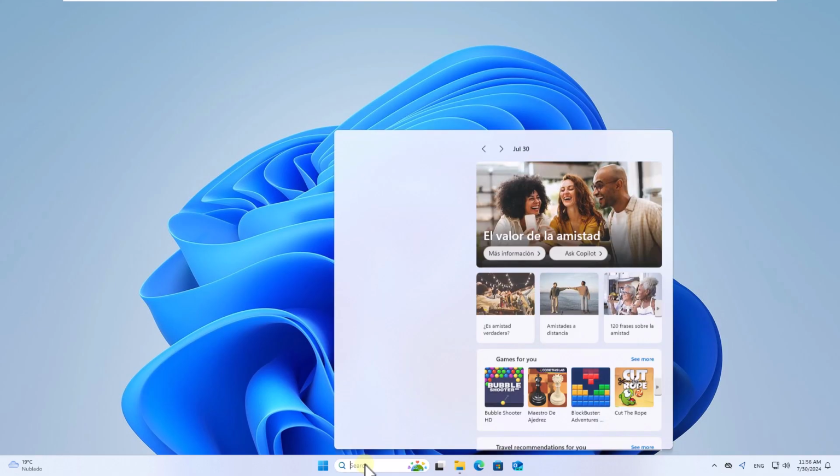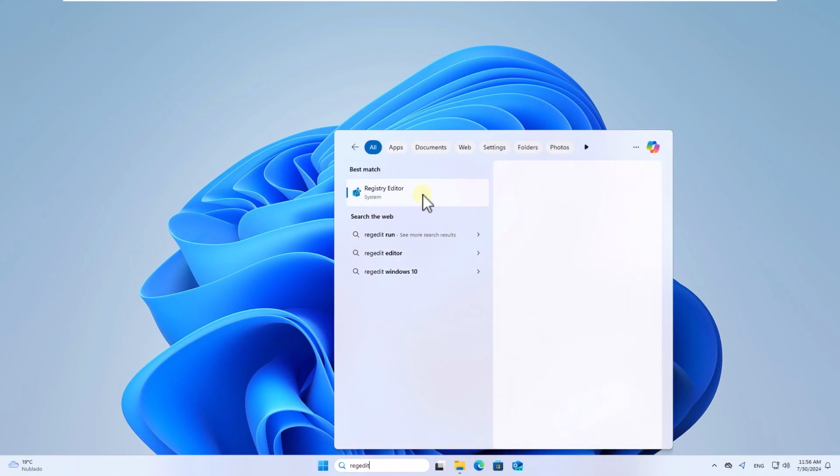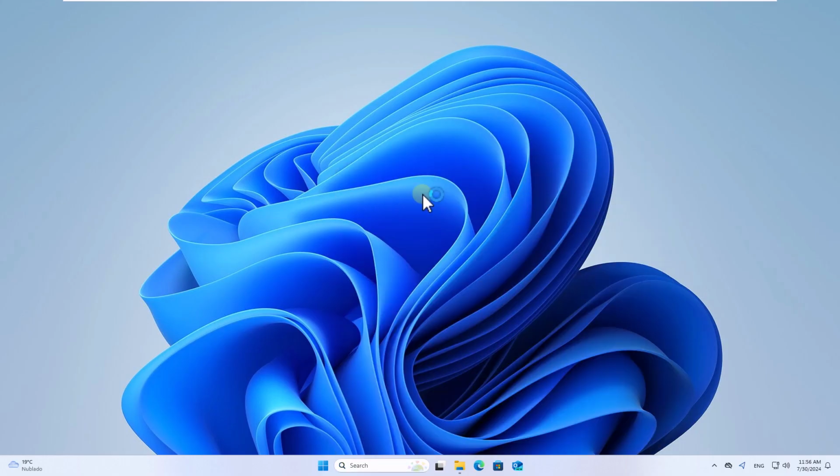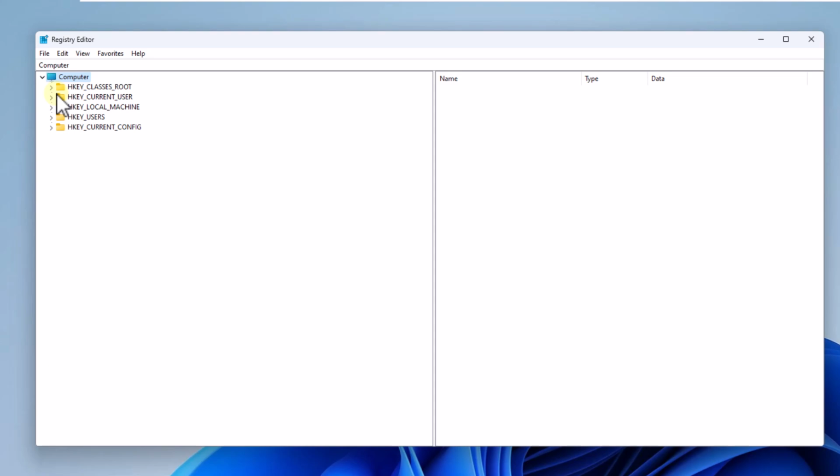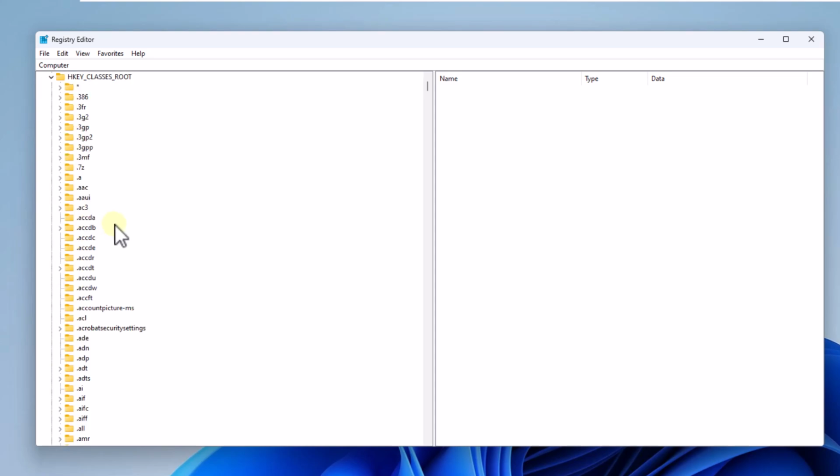Now, in the search box, enter regedit. Open the Registry Editor. Click Yes to access. After this, you must go to the exact path that we show you on the screen.